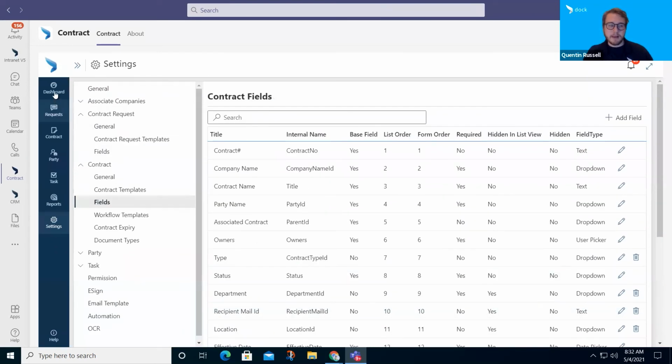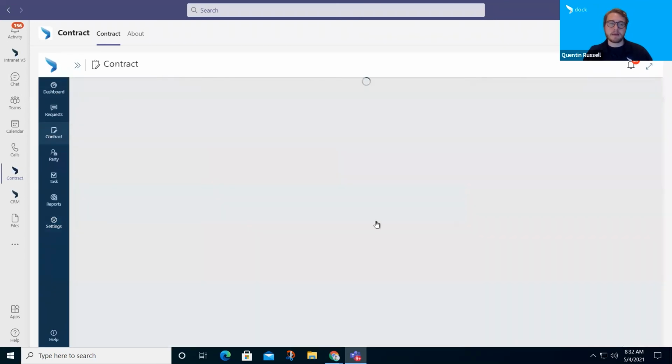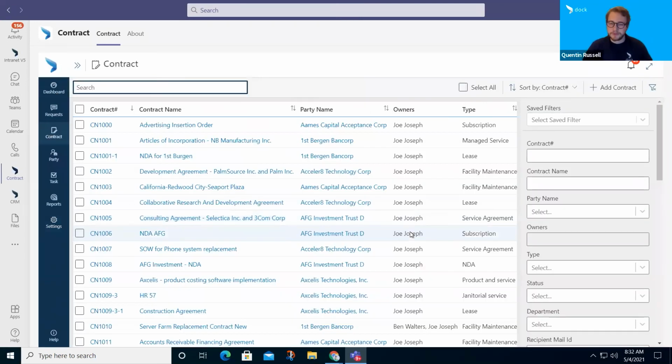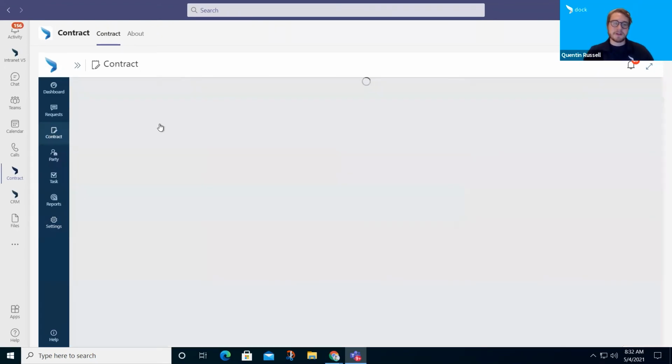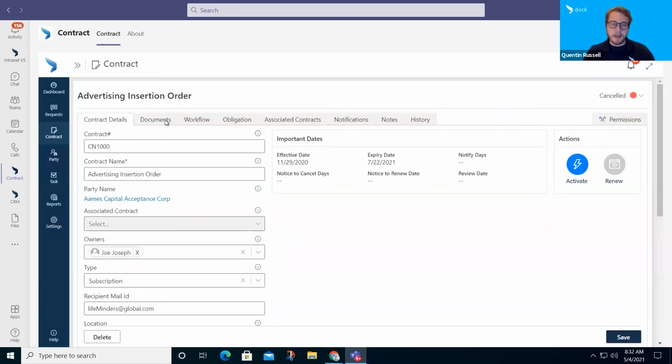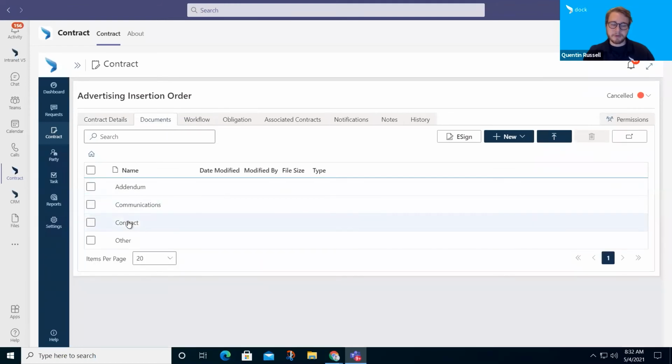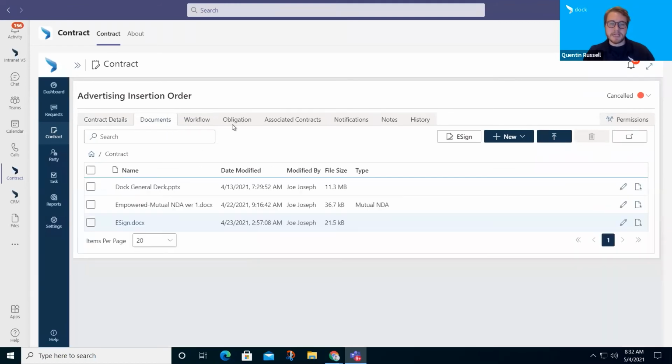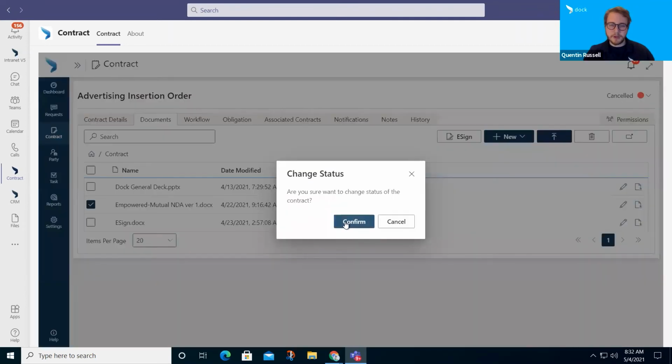So yeah, we do also offer an integration with Certify. We have a partnership with a company called Certify to integrate their e-signature solution. As you can see right here, it's actually built into the tab itself. What you would do is click right here on Empowered Mutual NDA version 1. This is an approved document.